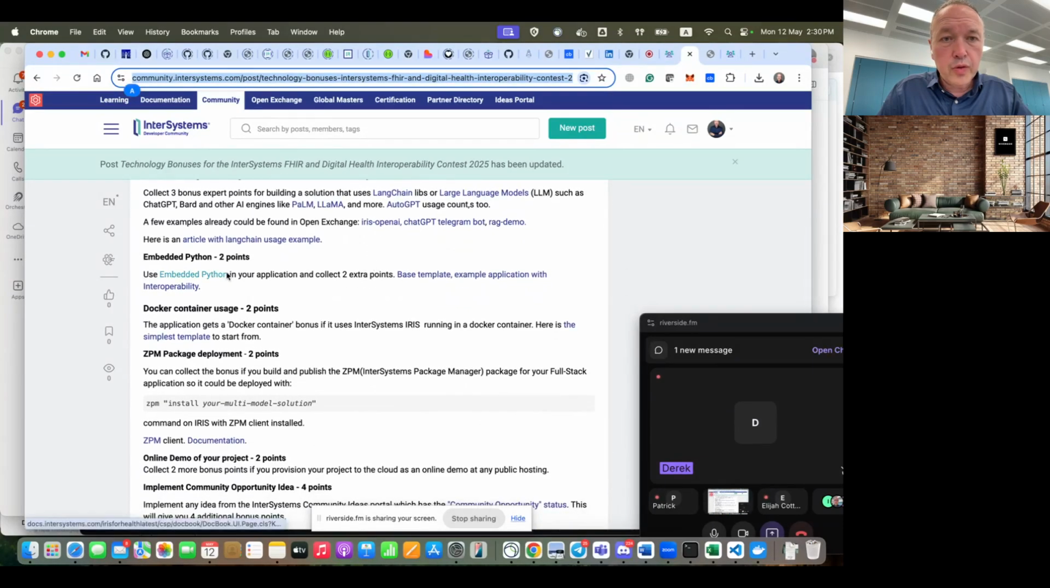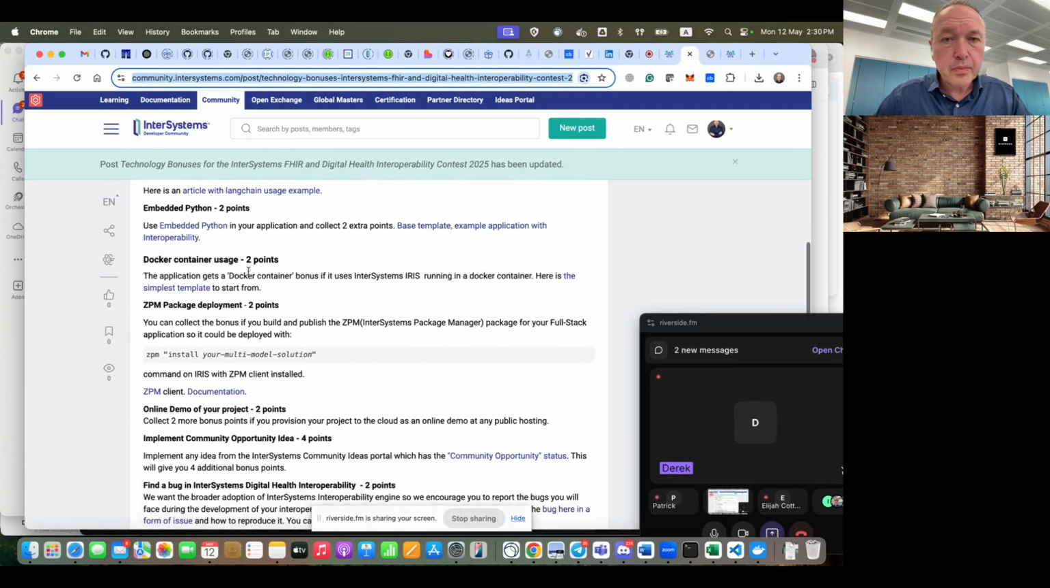This also refers to embedded Python. Python became a first-class citizen language for development within InterSystems IRIS and IRIS for Health. So feel free to use it, but we want to advertise this shiny opportunity to leverage Python with the InterSystems data platform. Please do this, and this will give you 2 more points.